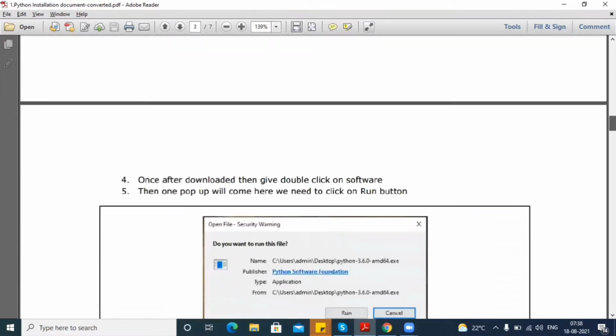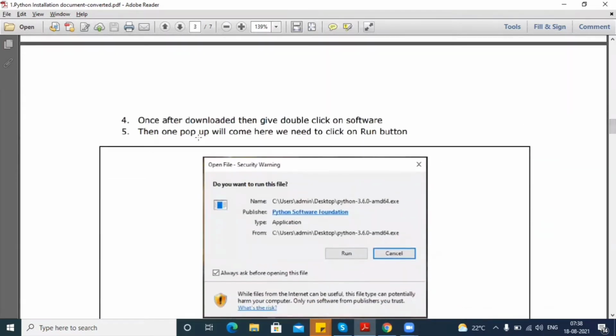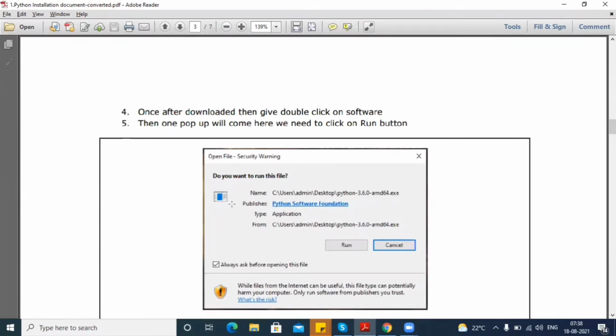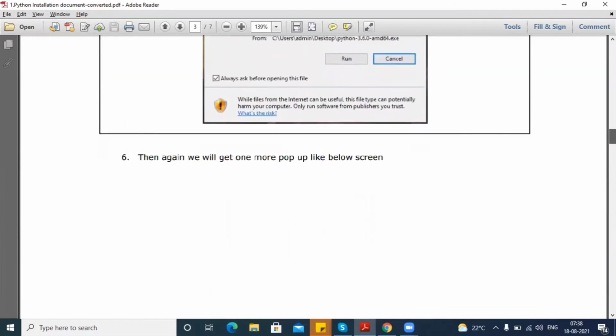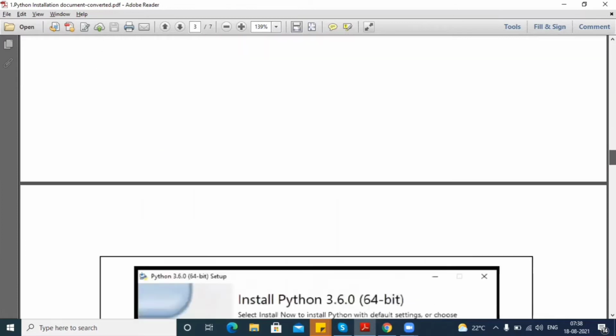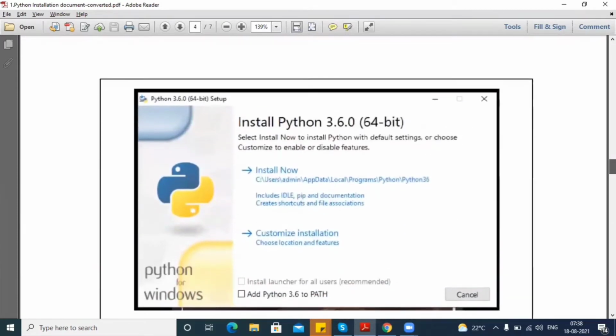Then scroll down. Once it is downloaded, just double click. It is an executable file. You just double click and it will open. And then a pop-up will open. There is a run option. You just click on run. Once you click on run, then again we'll get one more pop-up like this screen below. So here make sure you choose 64-bit if you have a 64-bit OS, and if it's 32-bit, choose accordingly. Okay.